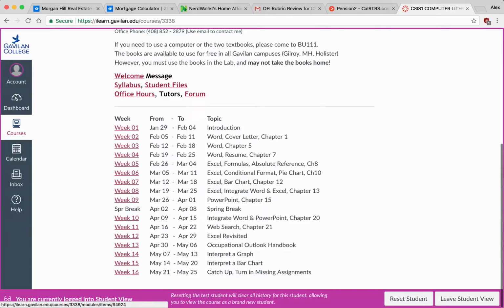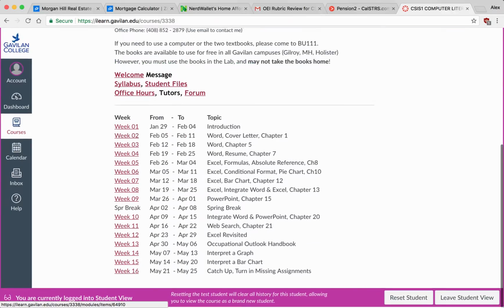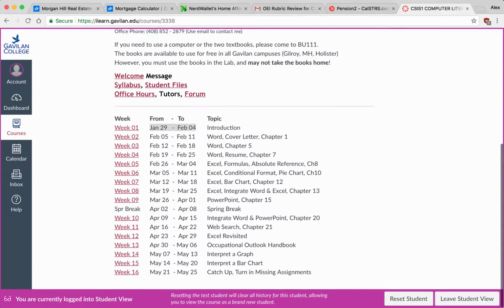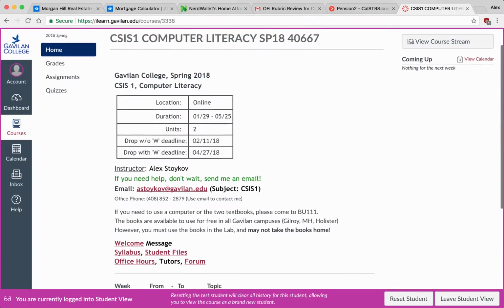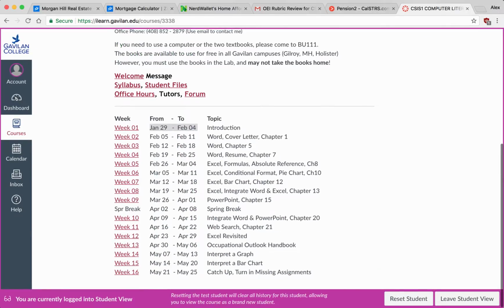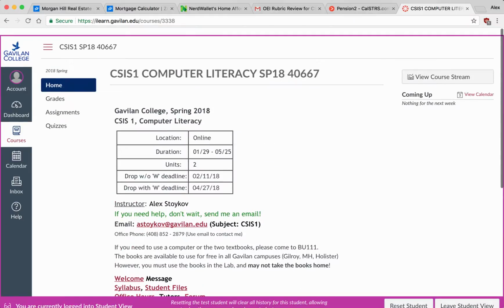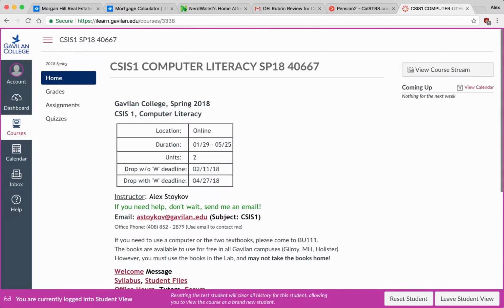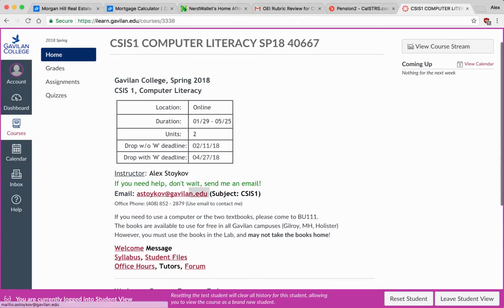can see a link for each of these 16 weeks on the class page, and you can see the duration for each of these different weeks, when it starts and when it ends, so you can easily keep track of those in your calendar. Okay, so you can see the duration of the class and the different deadlines posted on the class webpage. You can see my preferred contacts, which is my email, astoikov@gavilan.edu. Please include subject CSIS1 in all your emails.